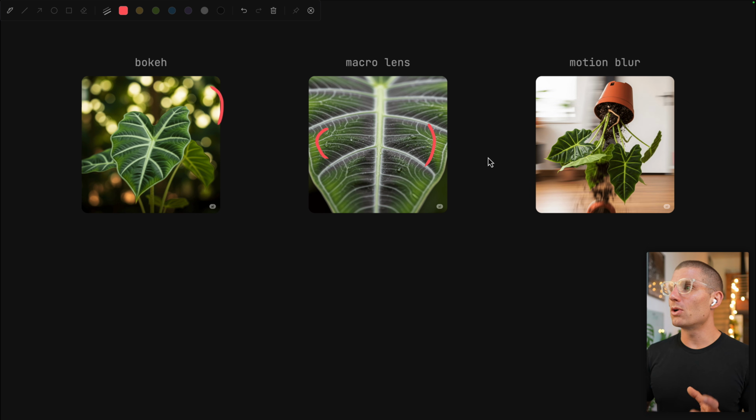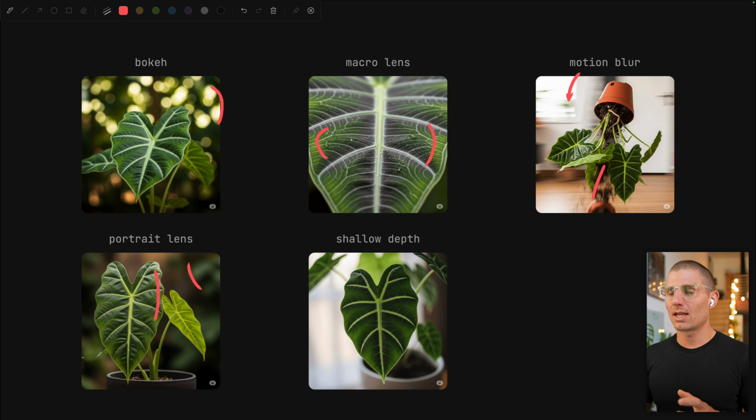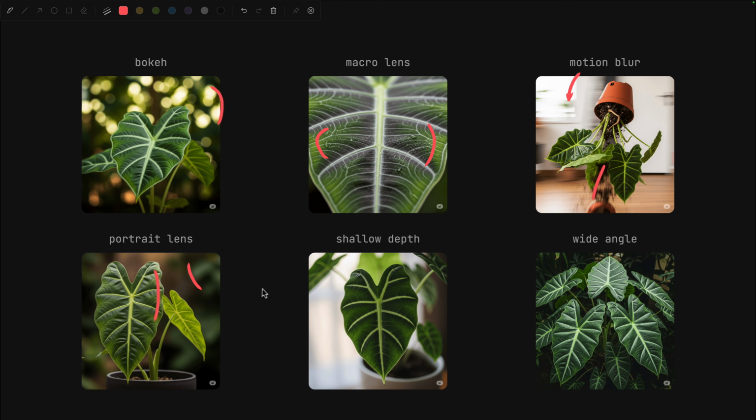If we talked about motion blur, this is a sad image for my alocasia, but you can see the motion blur in the background that's affecting how the plant appears to move, or the dirt falling out of the plant there. We could also talk about a portrait lens. Again, we're getting blur in the background, focus in the foreground. It's a portrait lens. Shallow depth of field, again, good for portraits. And then finally, wide angle. We're actually seeing an entire alocasia plant. I quite like this one as well.